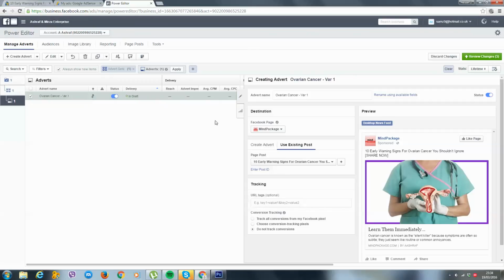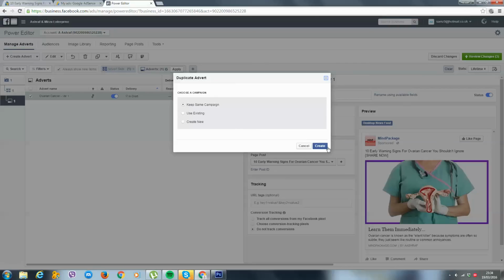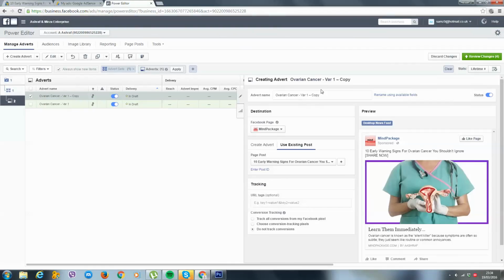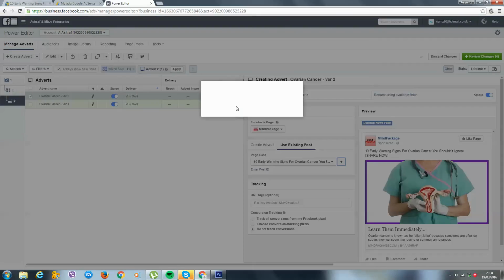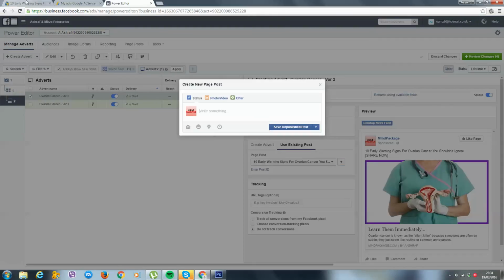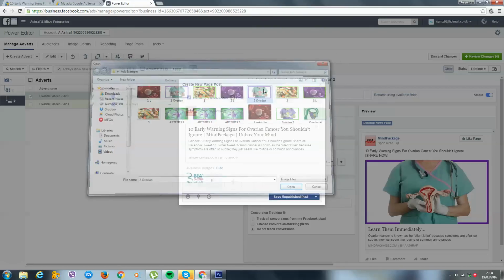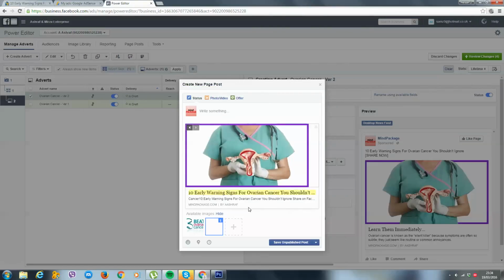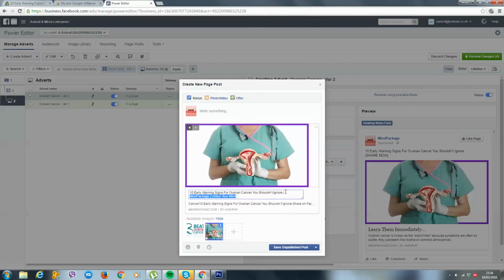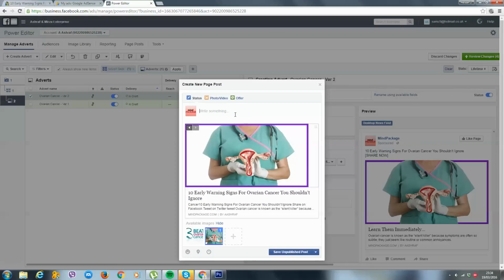Now what I'm going to do is, because I have a few more variations, I'm going to duplicate this advert. Okay, so duplicate, keep same campaign, and boom. I'm going to call this var2, and I will just create a new page post, and one second, get this link from here and do the same process all over again with a different image. Now new to ovarian, this is my second one. And over here, you can play about with the ad copy as well if you want to try something different. Let's write learn them immediately at the top.